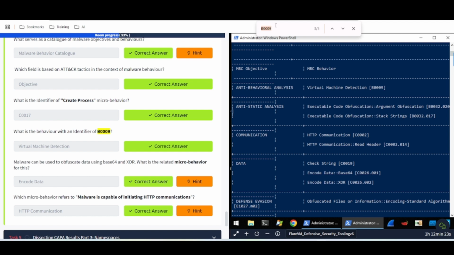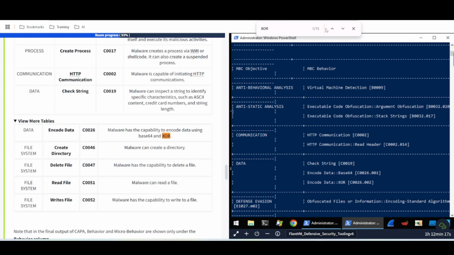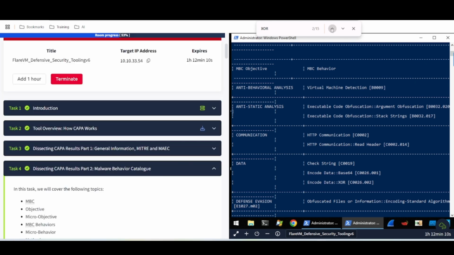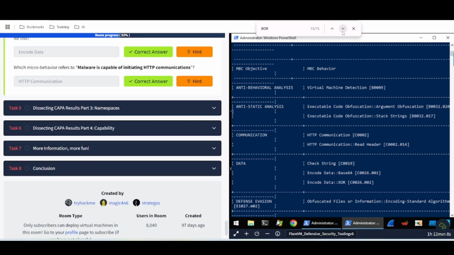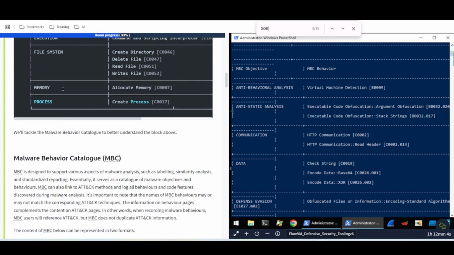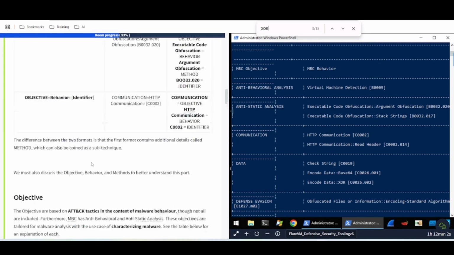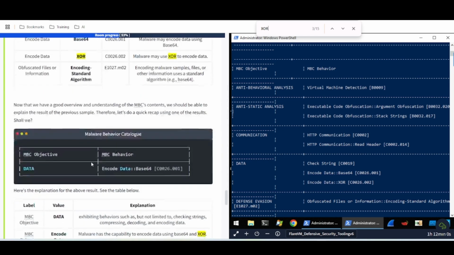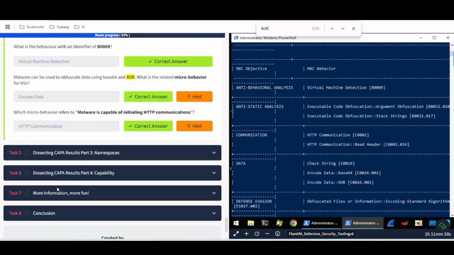So if you go in and search for that information, let's just search for XOR, and there we go. So encode data, it's referenced in several different places up here, I believe. All right. Anyway, you get the gist of it. So if you read through all this stuff here, just reference the information to solve these, to find the answers to these down here.